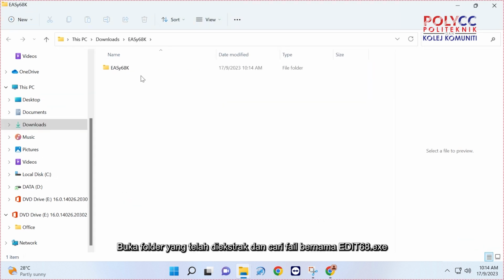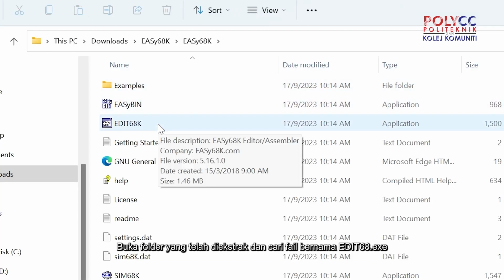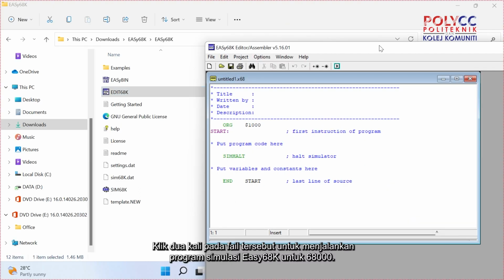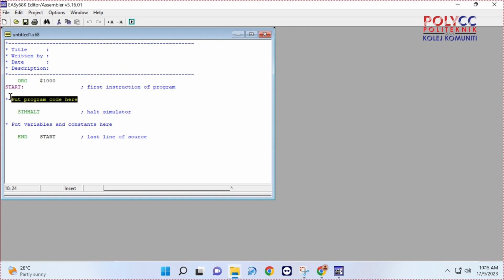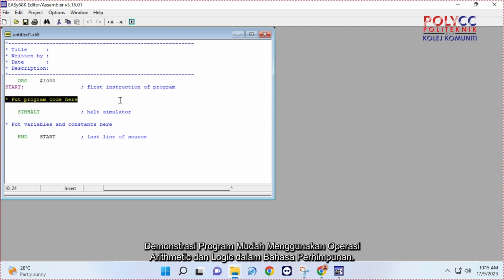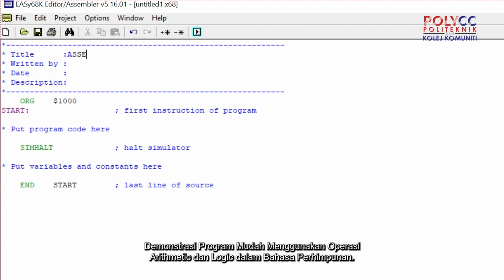Open the extracted folder and find the file named edit68.exe. Double-click the file name to run the EASY68K simulation program for 68000. Demonstrate a simple program using arithmetic operation and logic operation in assembly language.